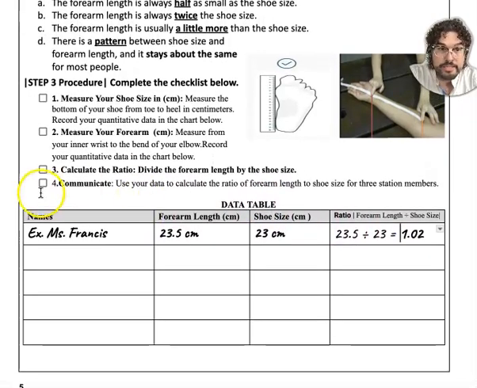Your last step is to communicate. You're going to use your data to calculate that ratio and compare it with your other station members.